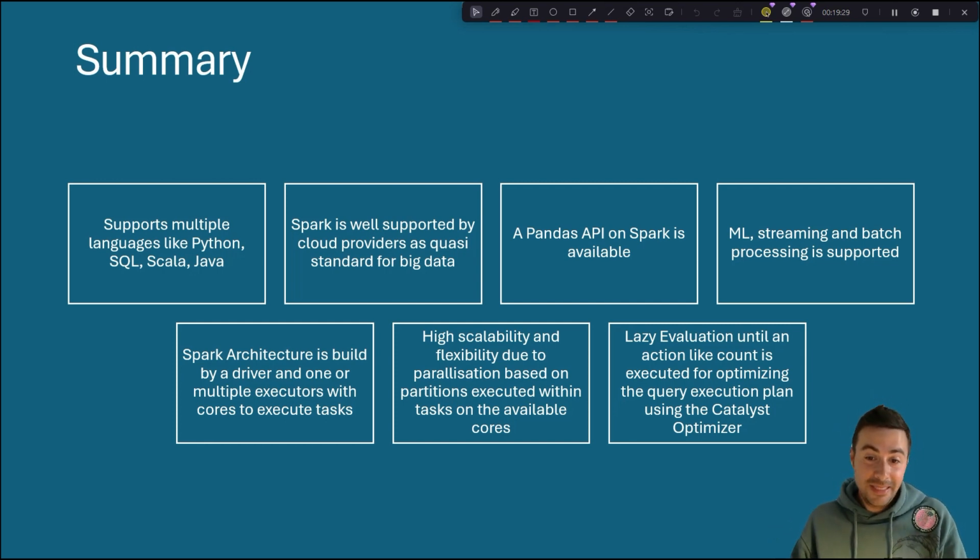Well, and the high scalability and flexibility due to its parallelism is based on those partitions, on breaking down the data into smaller pieces, which at the end are executing those tasks in the core. And the last thing you just saw is that lazy evaluation, waiting until an action occurs, is one of the major improvements that has been done in Spark with the SQL API on top, having this Catalyst optimizer with the execution plan to optimize before the actual execution and transformations are performed.